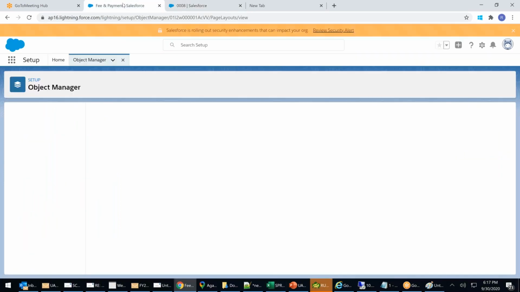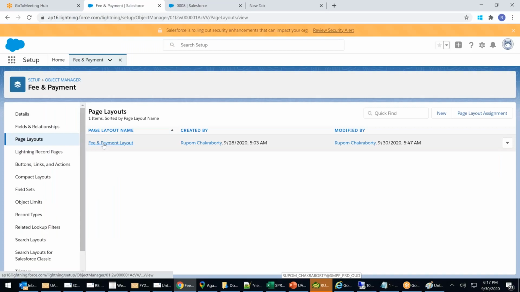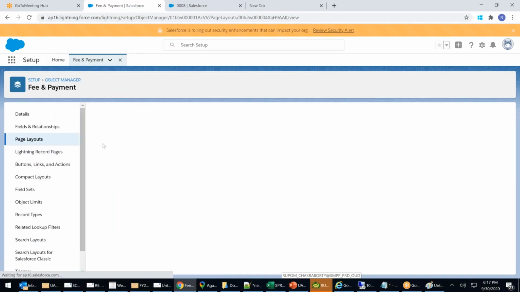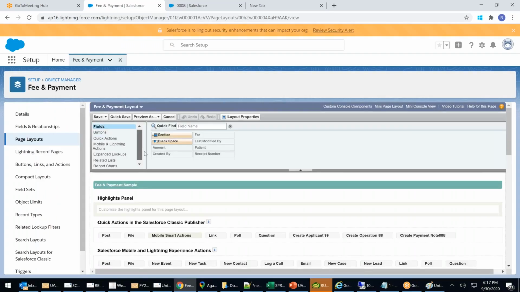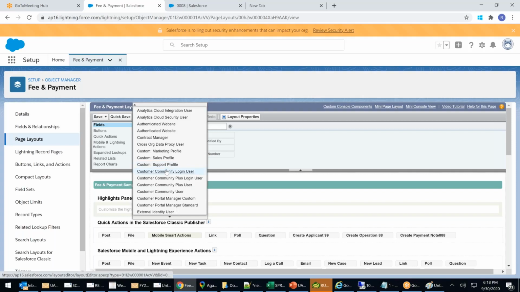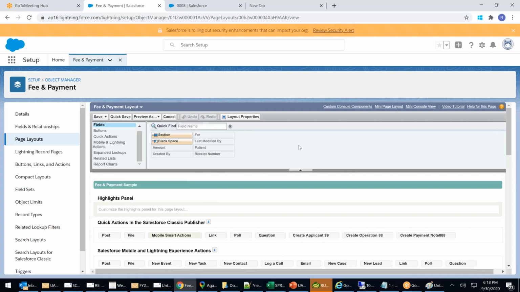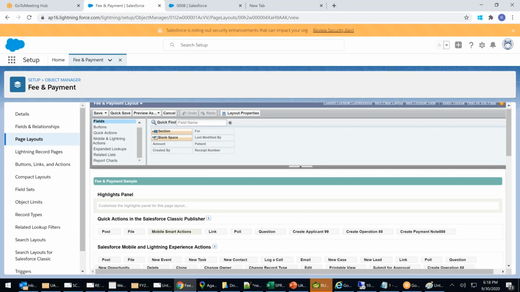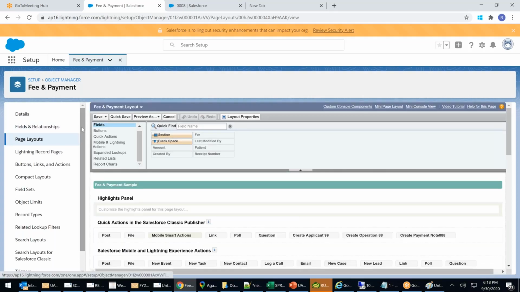So how? From the page layout. Inside the page layout also, I have covered everything. Quick save, preview as. I want to see how it will look as a marketing executive, how it will look as an administrator. So you can see. So by this, we complete your object manager.